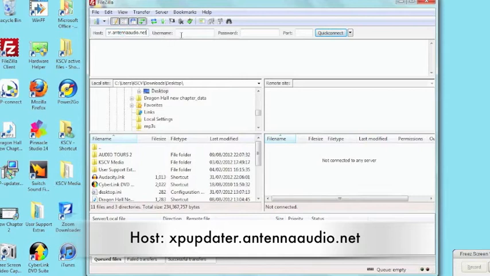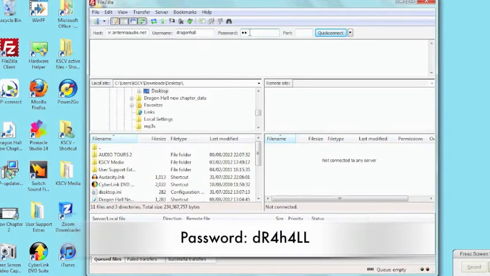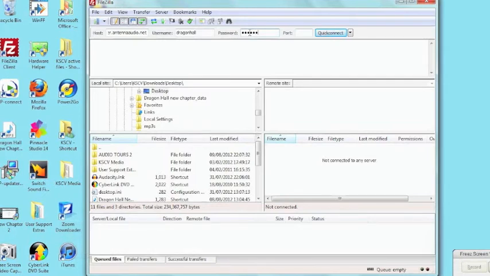In the next box, under username, we need to type in Dragon Hall, all lowercase. And the third box, the password, which again is case sensitive, and that's appearing in the banner at the bottom there as well. Once you've done that, you need to click on Quick Connect.